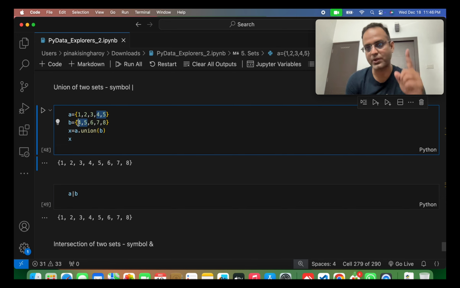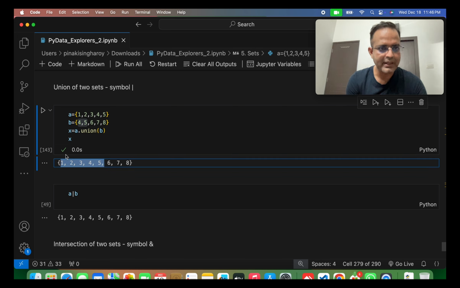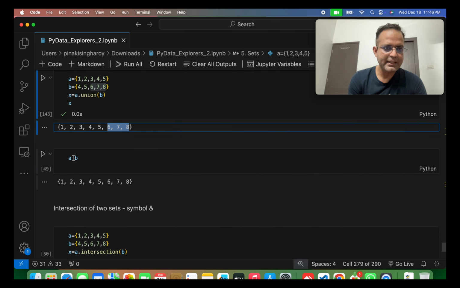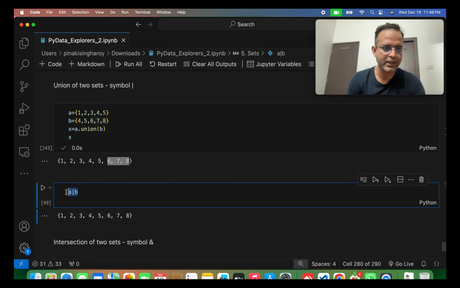So they are taking only one time of the repetitive value, and the rest of the things will remain the same. So 1, 2, 3, 4, 5, from the A element they are taking 1, 2, 3, 4, 5. In the B they are removing that 4 and 5 because they already took the value. The rest 6, 7, 8, they are just adding in here. The same thing we can write down as A pipeline B, that is the meaning of the union of two sets. This is another way to write the union.